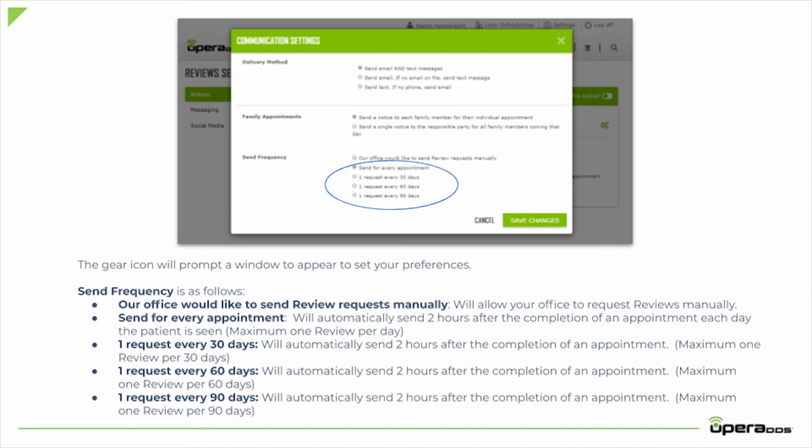When sending automatically, you are able to deliver reviews based on custom sending frequencies, such as sending a review after every appointment, once for a patient in a 30-day time frame, once for a patient in a 60-day time frame, and once for a patient in a 90-day time frame.